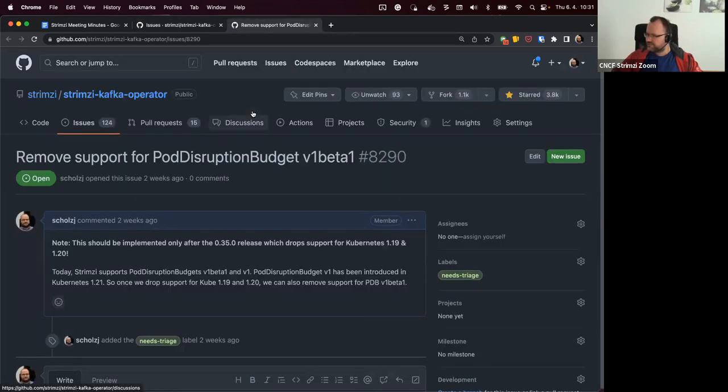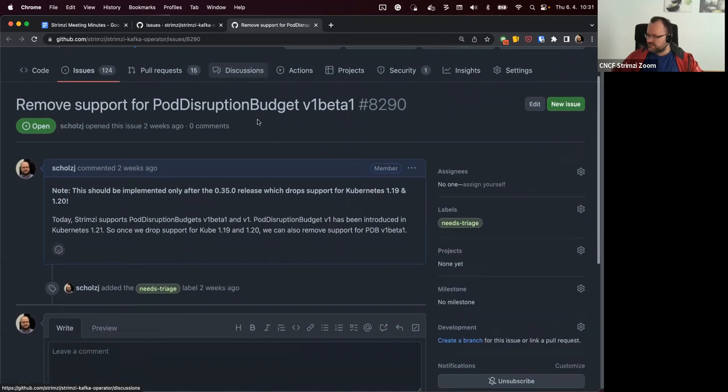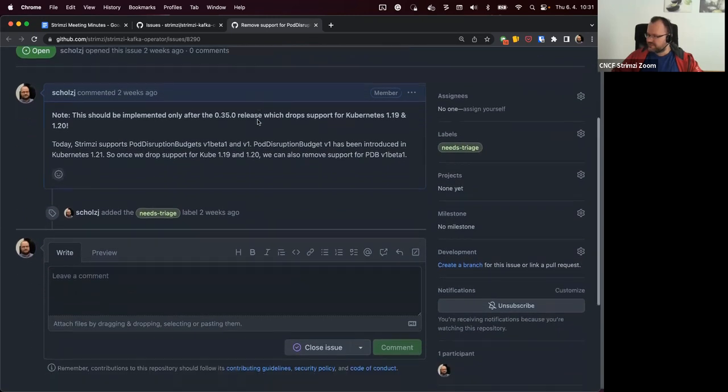Another issue to triage was this: remove support for pod disruption budget v1beta1. So that's part of what we discussed last time about removing support for Kubernetes 1.19 and 1.20. And dropping the budget, I think this would be a good start issue. So we can have someone who wants to start contributing do it, but maybe we should keep it on the triage list until it's time to do it so that we don't confuse people.